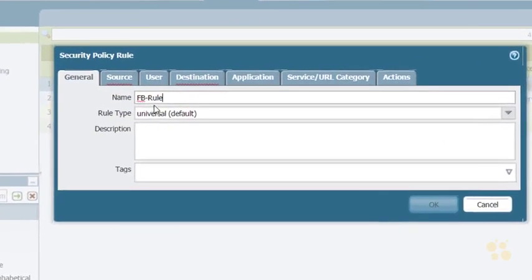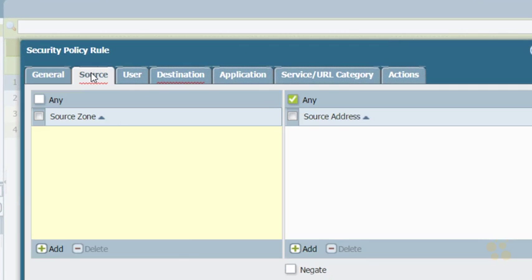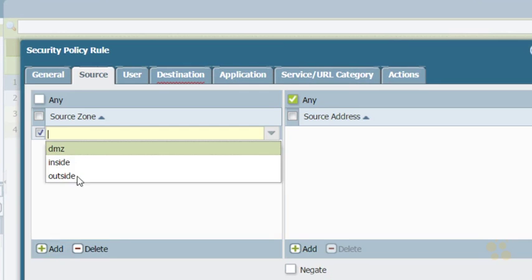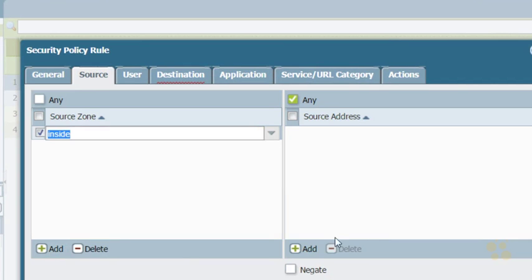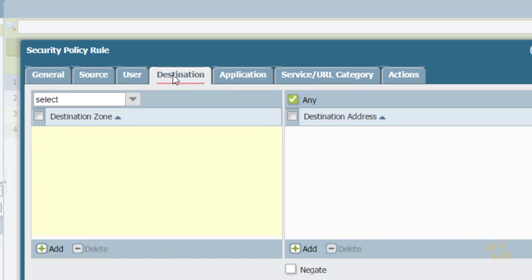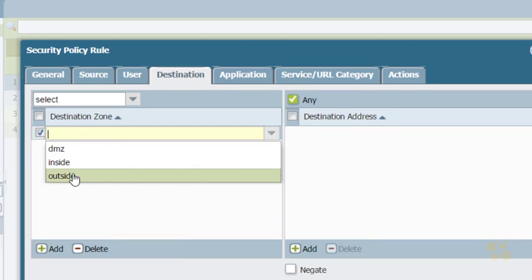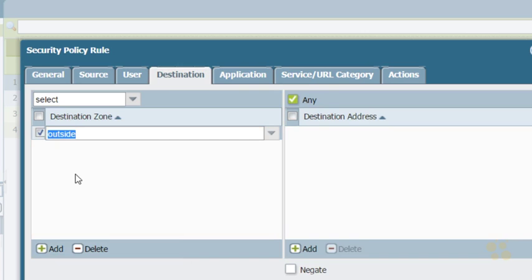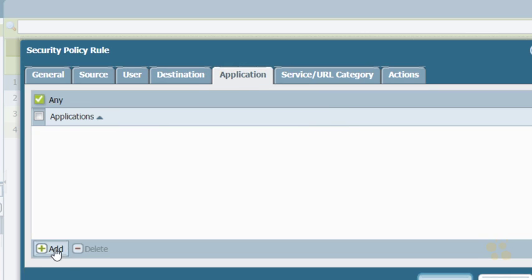And let's name this FB-rule. The source, let's specify as coming from the inside. The source address, let's specify our subnet of 10.1.1. For the destination, we'll say that traffic is going out the outside zone. And the destination address can be anything. The application, let's click on Add.